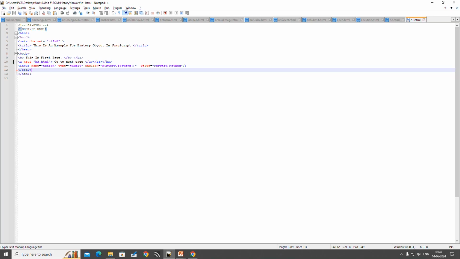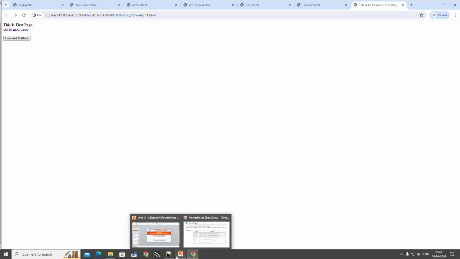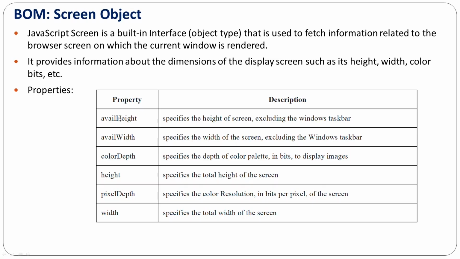Now let us try to refresh it. Now it finds the h2.html, and when we click on this it goes back. It also has a forward. So this is how go forward as well as backward works. This way the history object helps us navigate to the previously or currently visited URLs, addresses or websites.